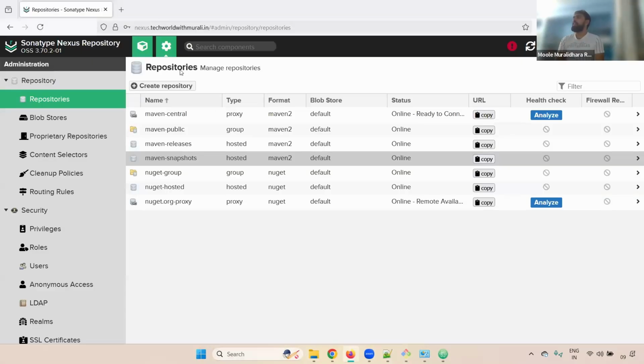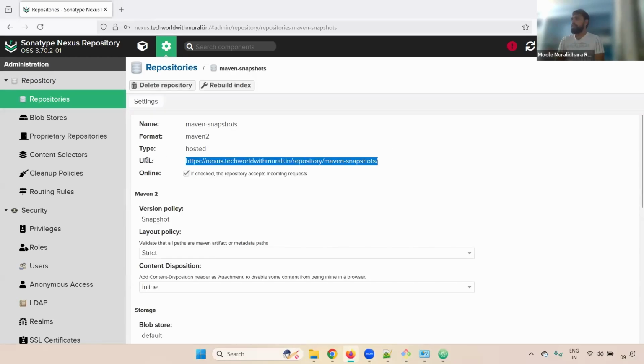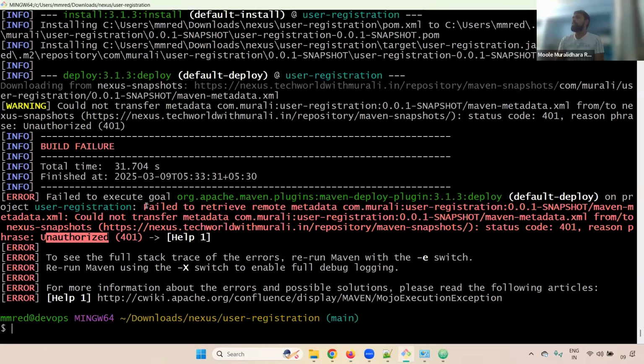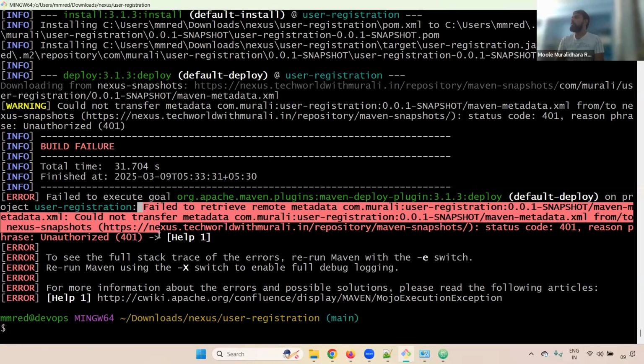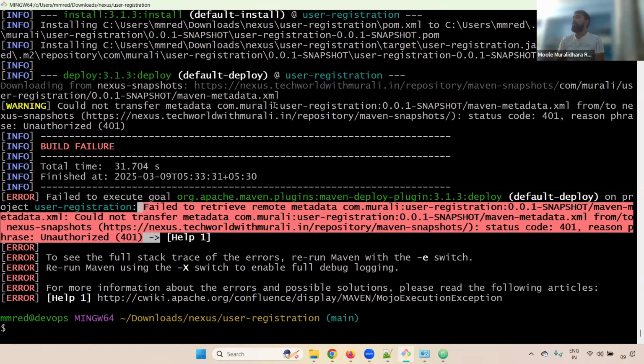In our case, our Nexus repository is running fine, and we also have a Maven snapshot, but the thing is, we haven't declared the authentication. That's why it is throwing the error. Now what do we have to do? We need to define our Nexus related authentication details inside the settings.xml. Okay, let me show that.